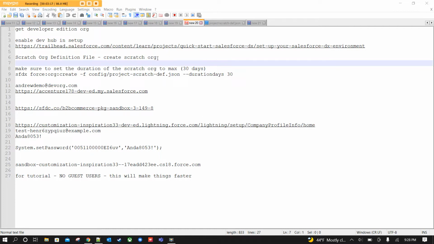Just for the sake of this tutorial, we will be doing no guest users. This will just make things go faster. The B2B Commerce for Visualforce documentation includes steps for setting up regular users. Authenticated users are the regular users, and guest users are non-authenticated users. They don't have their own unique username and password in the system.